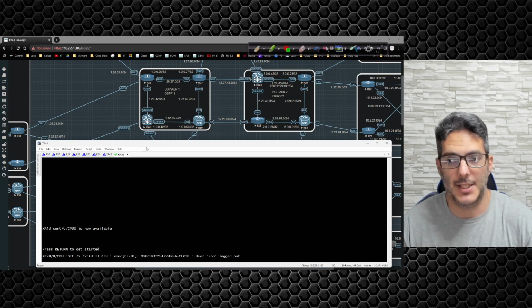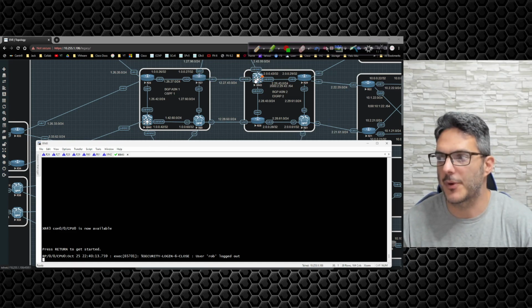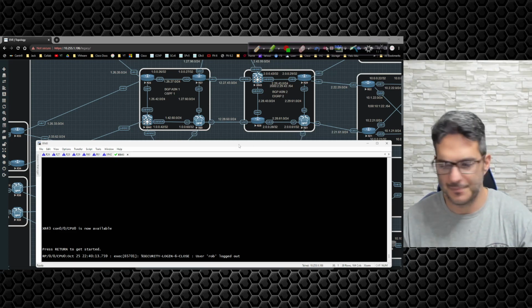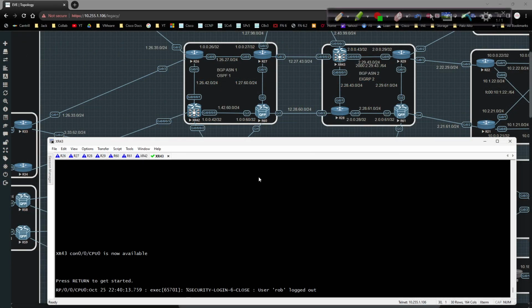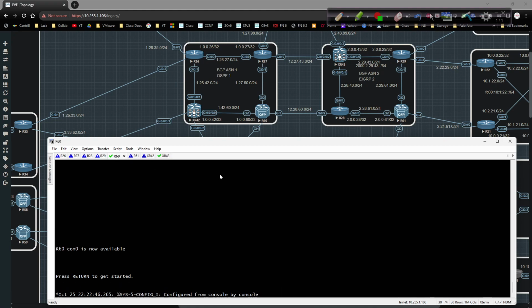With that being said, I'm going to start off between the two different providers, 27 and 43. Actually, I'll start off on 60 and 28 first, and then I'll do 43 and 27 because there's a specific thing I need to cover on XR when it comes to route policies. So let's jump over here to R60.